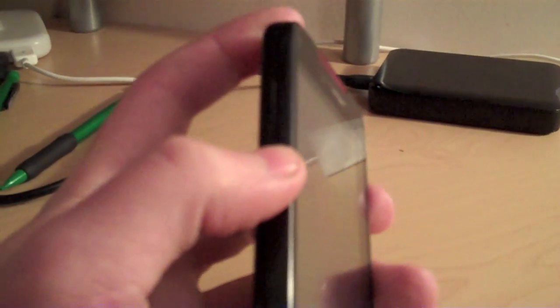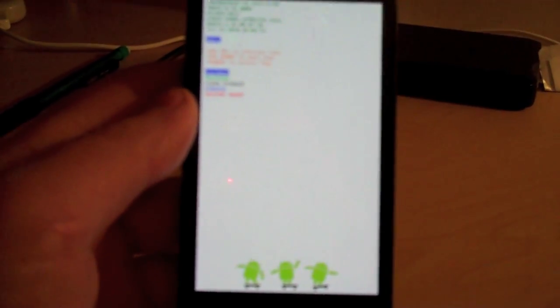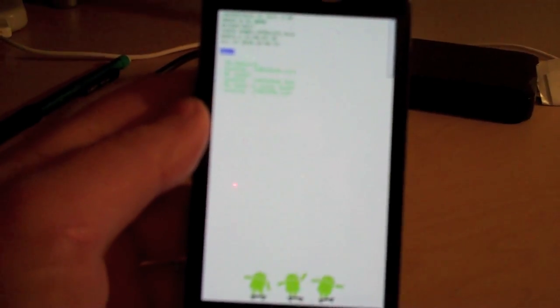Quick disclaimer here, guys. I'm really not responsible for anything you do with your phone. If you screw up, it's your fault. This is just guidance. But I hope this helps you guys if you're trying to return your phone or something. I've sure done it before, so I know it works.